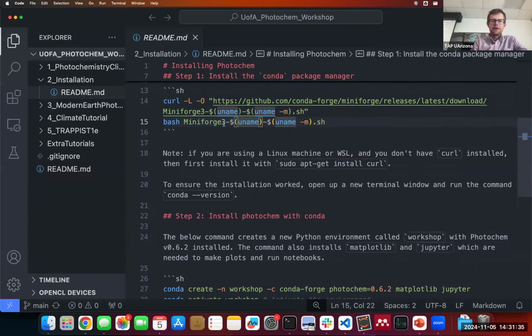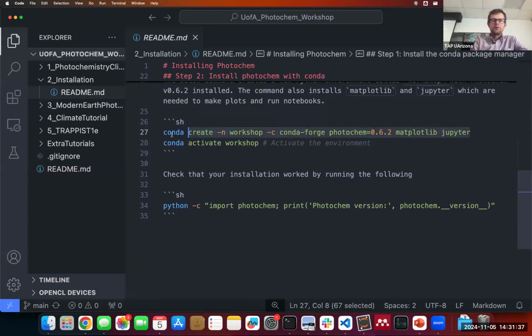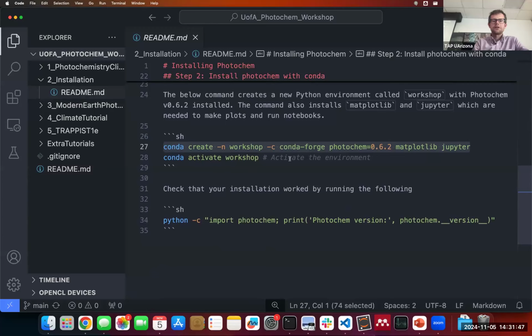Okay, and if you have Conda, that's fine. We'll come back to Windows in a moment, because this command is not going to work on Windows. But if you have a Mac or Linux, this command is going to work. With Conda, you just install PhotoChem with this command. This is conda create. You're going to create an environment called workshop. This is like a fresh Python installation. You're going to install PhotoChem 0.6.3 or 0.6.2. You're also going to install Matplotlib and Jupyter for plotting and notebooks.